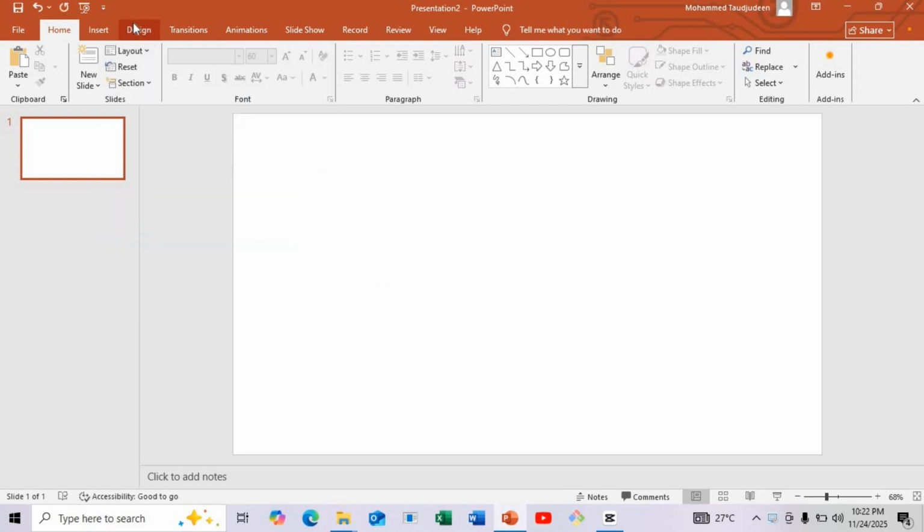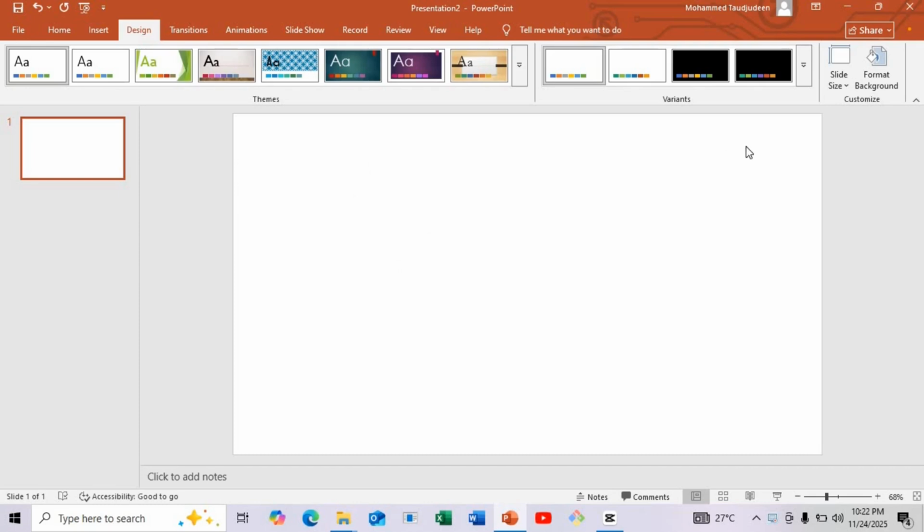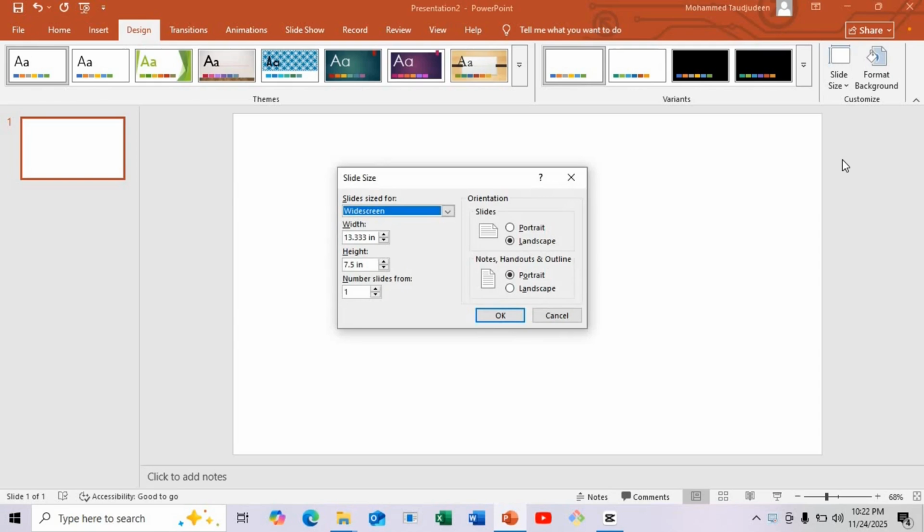After that, you move on to the design tab. You are going to change the slide size. From there, you have slide size here. Click on it and click on customize slide size. From there, you choose the slide size that you prefer, whether landscape or portrait. But because you are going to deal with certificates, we will need the landscape.